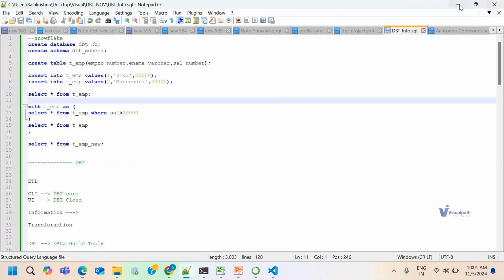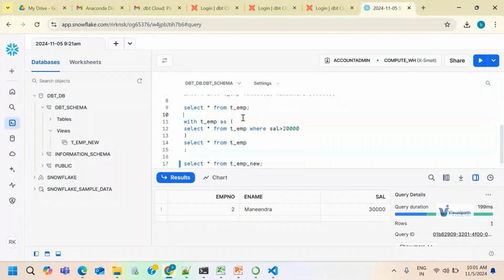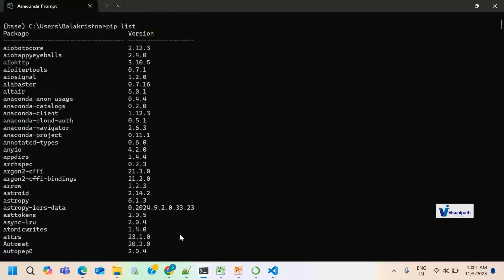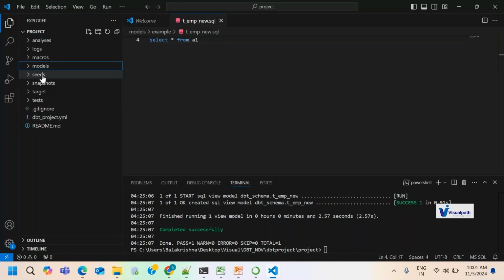Tomorrow we'll talk about DBT in detail. If you are ready with the setup, it will be much easier for you to follow DBT models, seeds, tests, and paths. I'll tell you what each component does and how we are going to use it in real time.